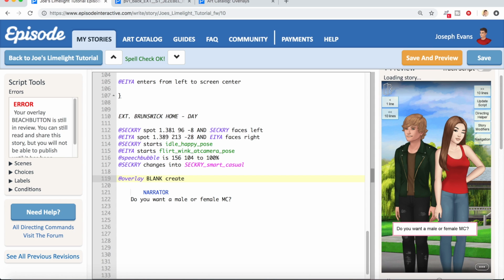Now here's the thing, we've got 2 characters but only 1 blank overlay. We need 2 separate invisible buttons, so it seems like we'd need to upload a second blank overlay and call it blank 2 or something like that.